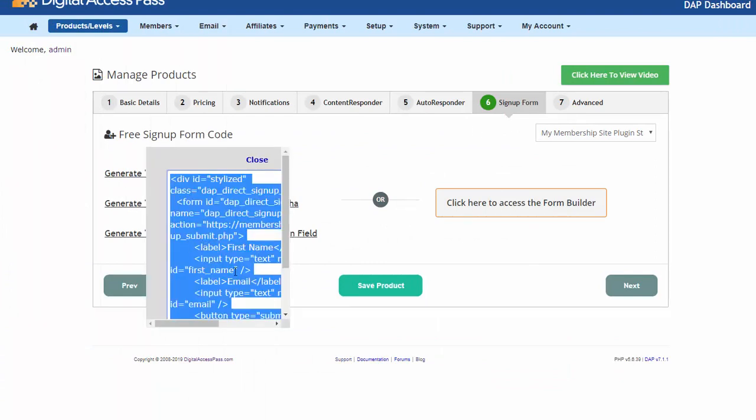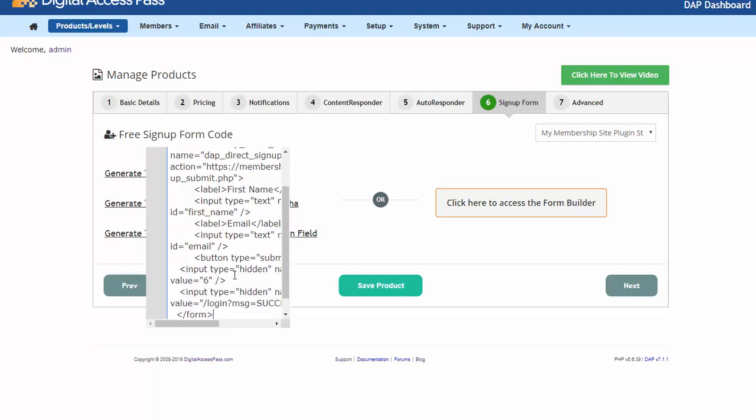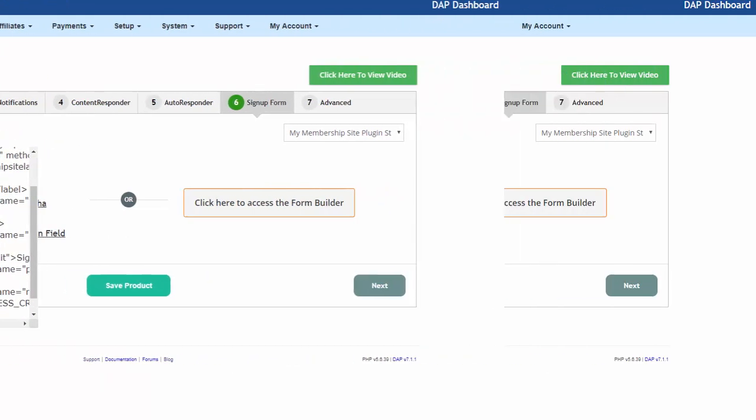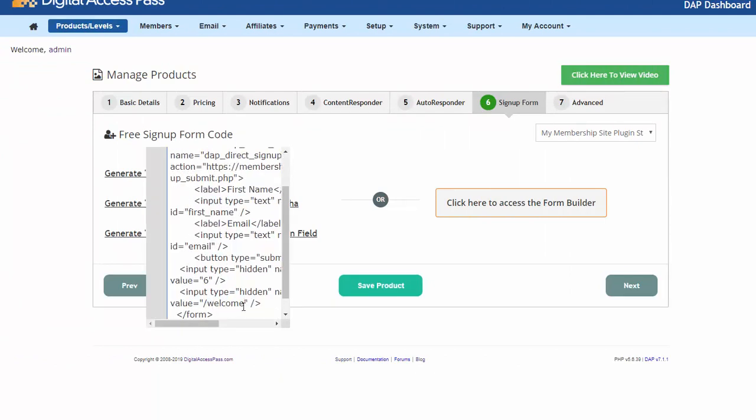So again, make sure that the redirect tag that you have here, set that correctly, because that's the landing page. The redirect that you see here, by default, it points to login. I'm going to change this to welcome page. You can enter the full URL here, or you can just enter a relative path like this.